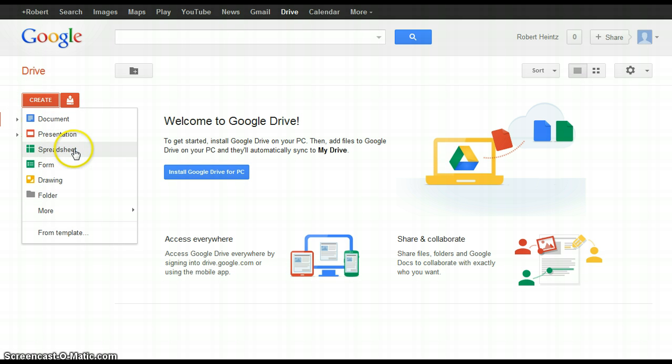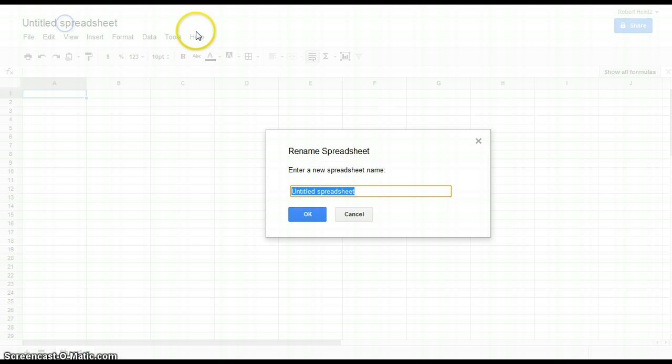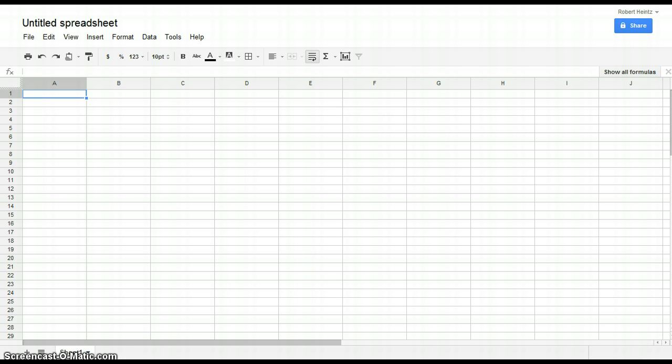Okay, now spreadsheets are almost identical to Microsoft Excel, so if you've used that before, it's pretty much the same functions and everything inside that. So I'm going to start a spreadsheet, and the first thing you do, like with every Google Docs assignment, is you retitle your document. I'm going to have you retitle this as your last name dot budget. Go ahead and type that in and click OK.